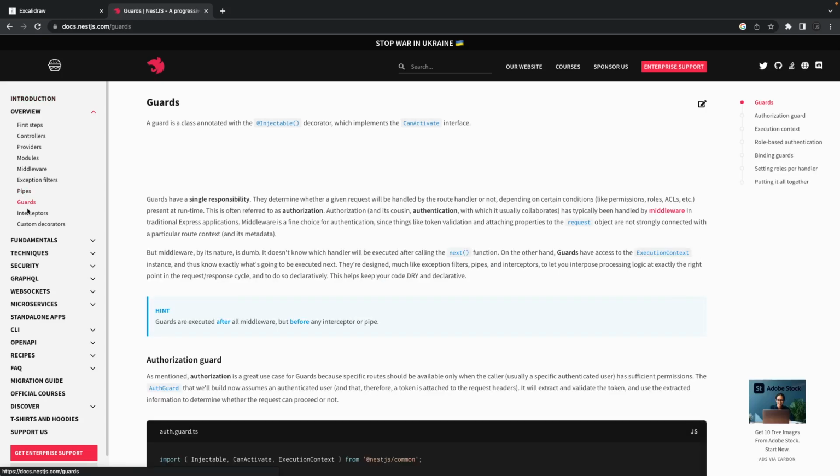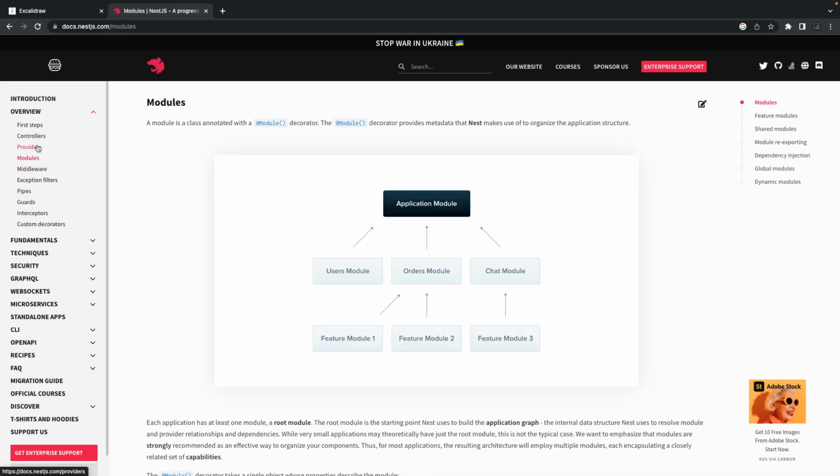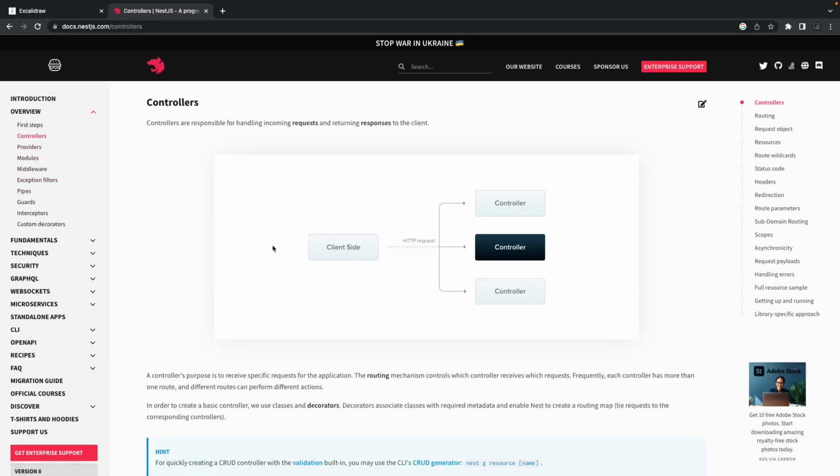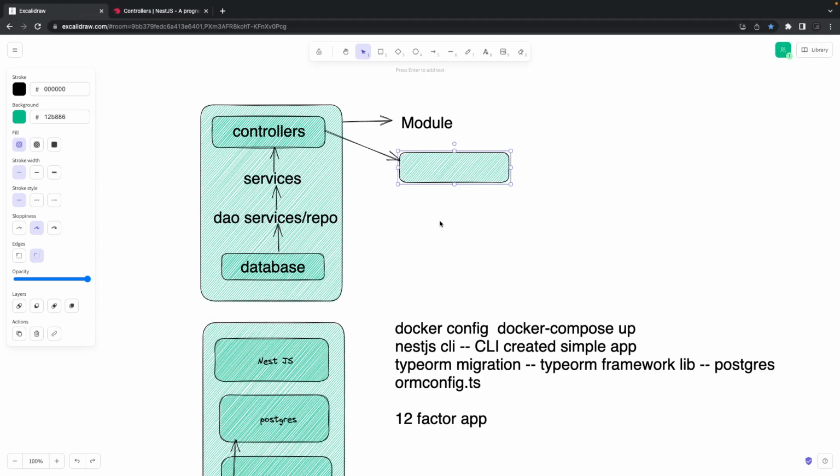So what are interceptors, guards, modules? If you are already doing Angular development, like AngularJS or the Angular framework, then it's very easy to understand the modules, exception filters, controllers and all. Okay, and these are the DTOs.